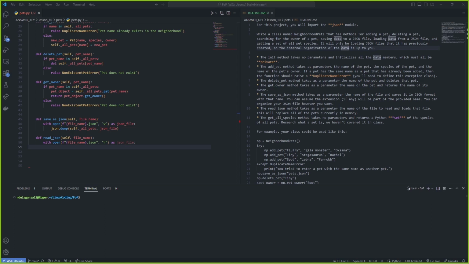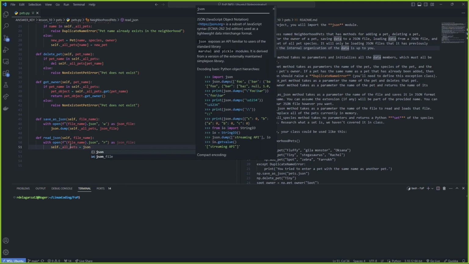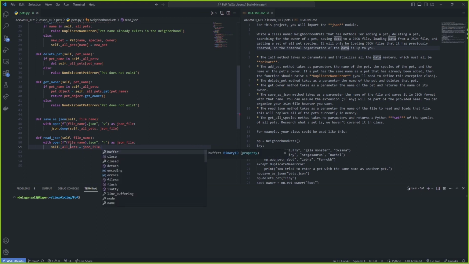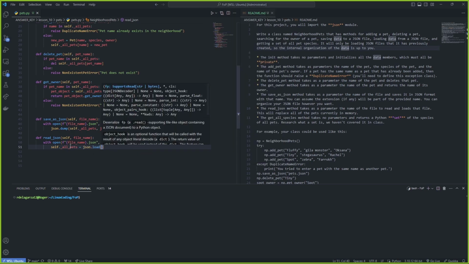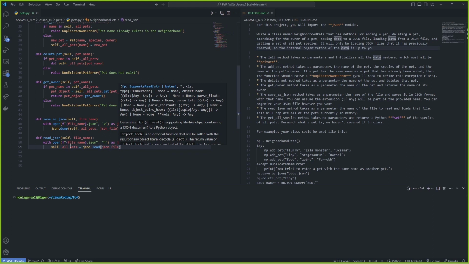Can we make it equal to our current all pets? Yeah, we could definitely do that. We could do self._all_pets is equal to json.load, and inside of here we'll pass it our JSON file. Yeah. Right. Yep.